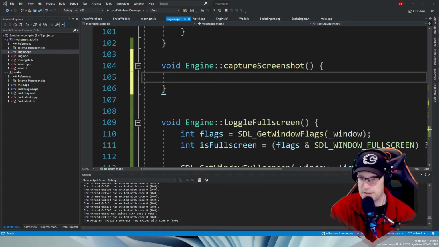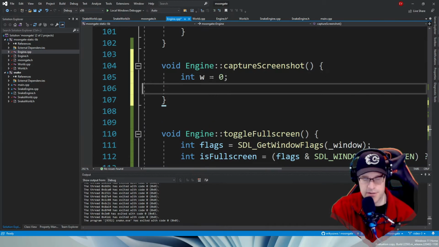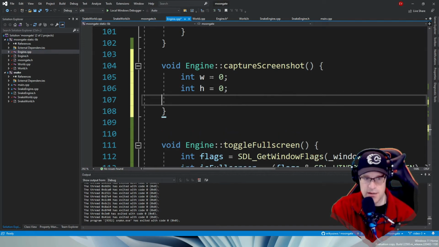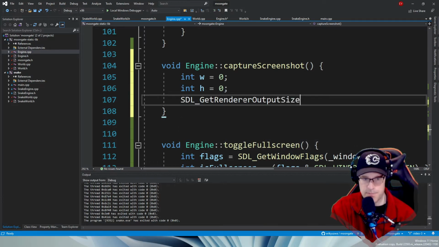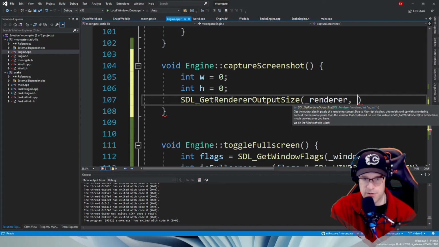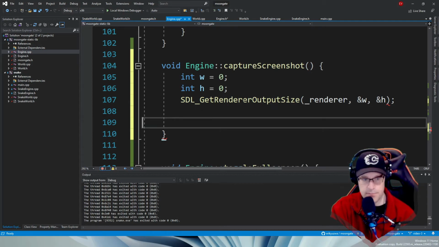Okay, so let's declare some variables here, int w and int h, and this will just be the width and the height of our current renderer size. There's a method called get renderer output size, and we pass in our renderer, and we also pass in the address of our width and height, and this function will then fill these two variables with the proper width and height of our renderer.